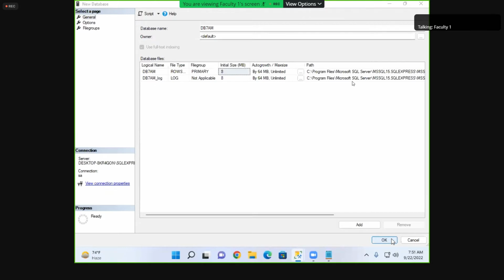This database is created with two files: one is the data file, another is the log file. The data file stores the data, and the log file stores operations. Whatever commands you execute on the database, all those commands are recorded in the log file. So the data file stores the data, the log file stores operations.